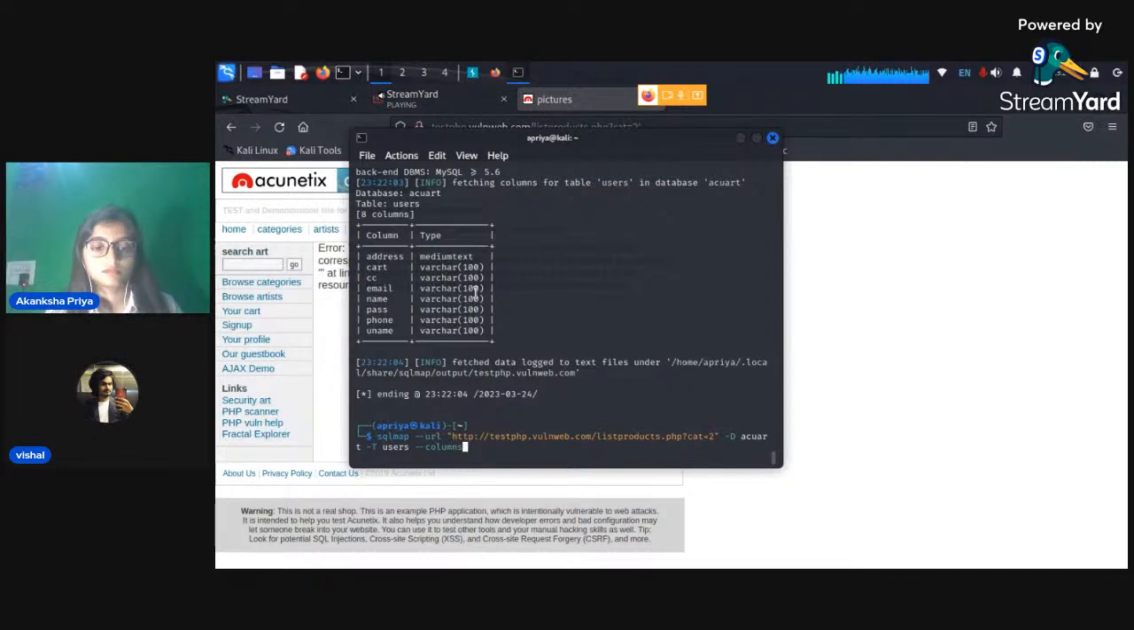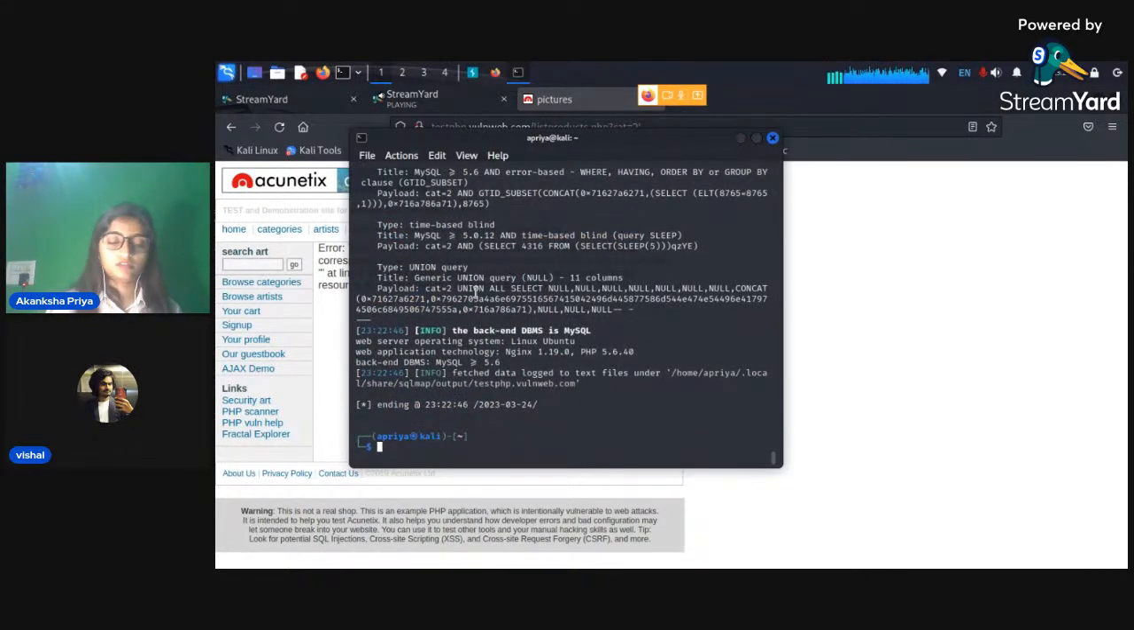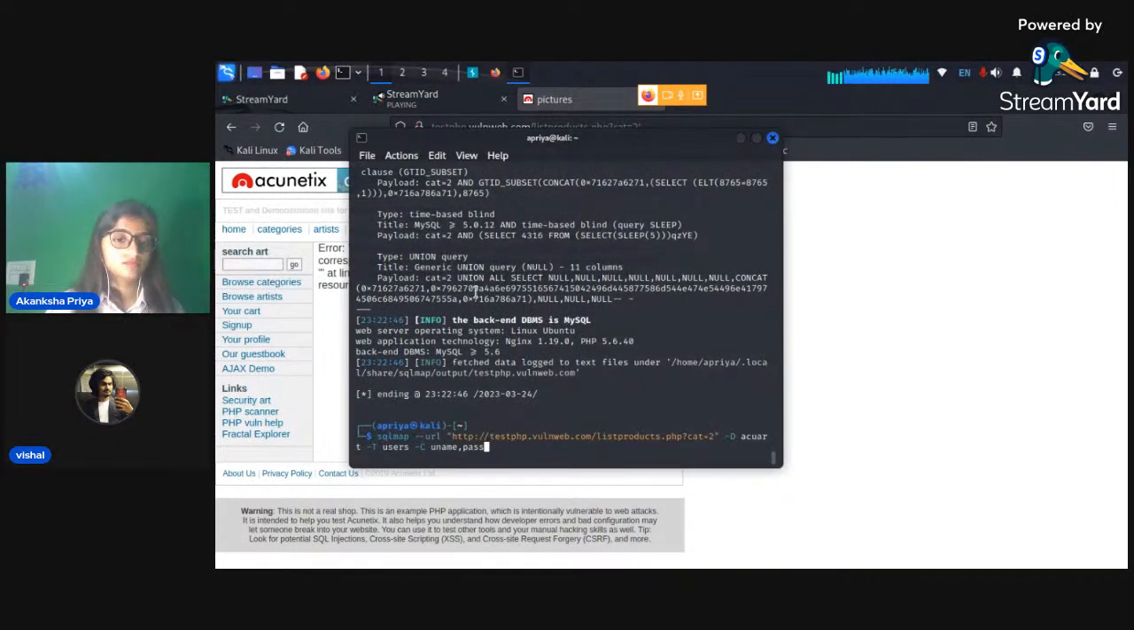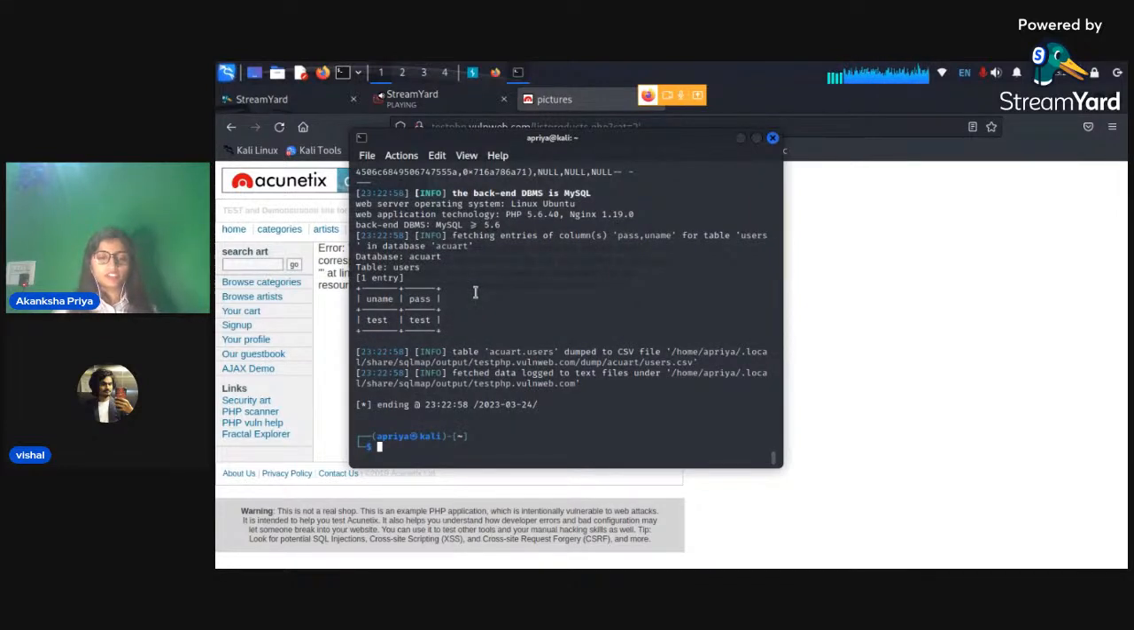Remove that columns. Type there only hyphen capital C. Type uname, comma, pass. Space hyphen dump. Hyphen dump, enter. Why are we using hyphen dump instead of anything else?